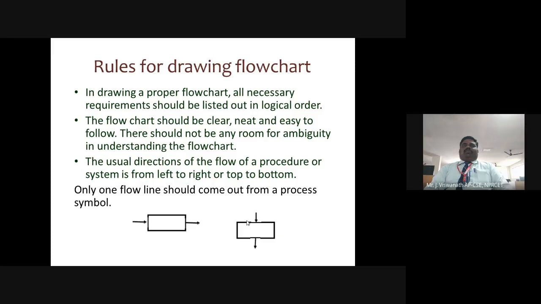Next, we need to know about the rules to be followed when drawing a flowchart. First, in drawing a proper flowchart, all necessary requirements should be listed out in a logical order. Next, the flowchart should be clear, neat, and easy to follow. There should not be any room for ambiguity in understanding the flowchart. Ambiguity means there should not be any repetition of steps or unclear steps. If unclear steps are denoted in a flowchart, it will be confusing to understand.